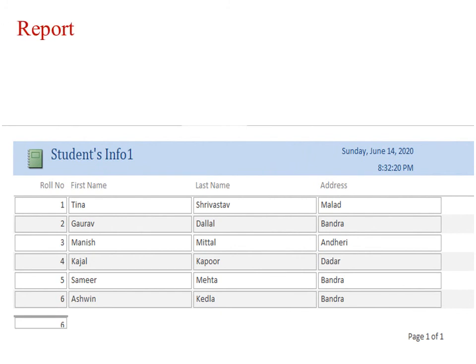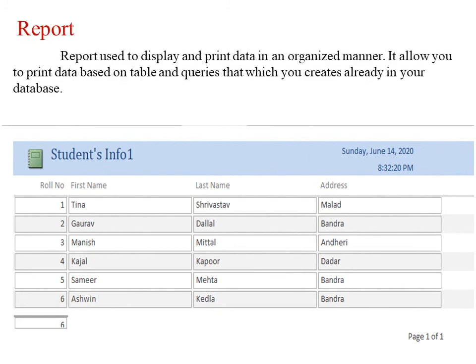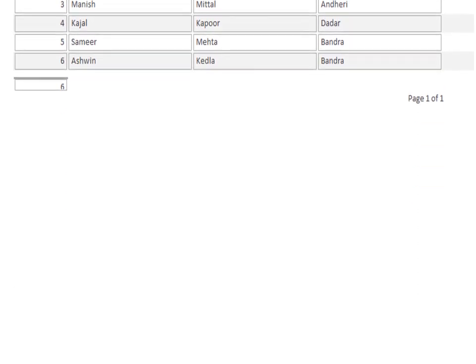Reports. We can use reports to print data which is already created with the help of elements of the database, that is the tables or forms. Suppose we have the data in tables or forms, and we want to print it and have a hard copy. At that time we can use the reports element.